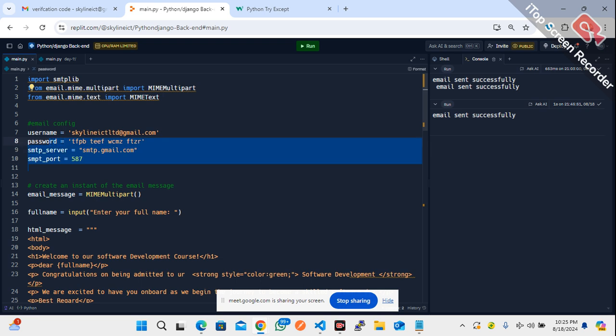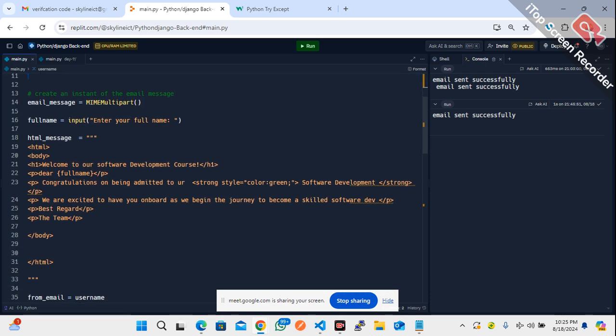Of course, you are aware of what we did here. It's our email configuration, where you have our email address, our app password, the SMTP server, and then we have our ports. The next thing we did was to create an instance of the email part, and then also want the user to enter the email.